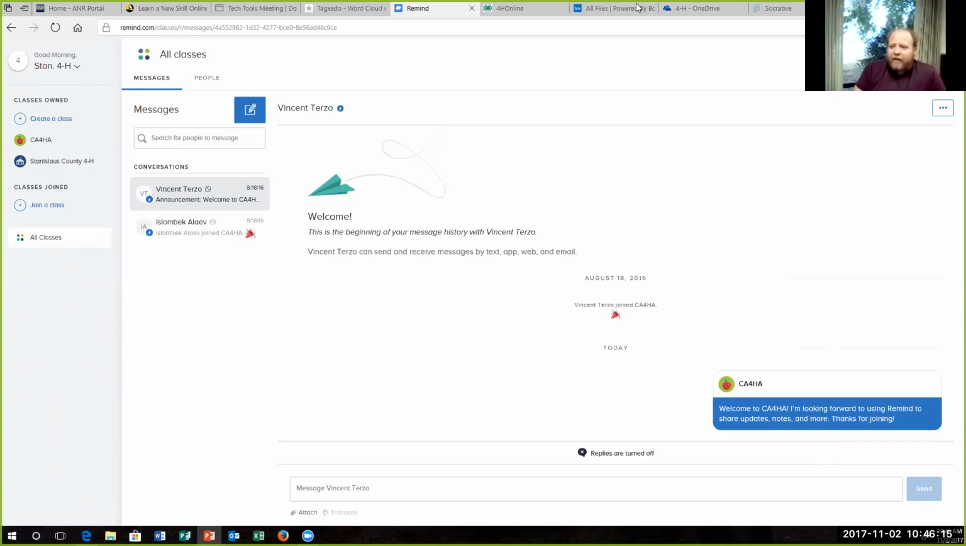Again, Remind is the website, remind.com. And it's a great way for you to set up being able to send texts from your computer to their phones.